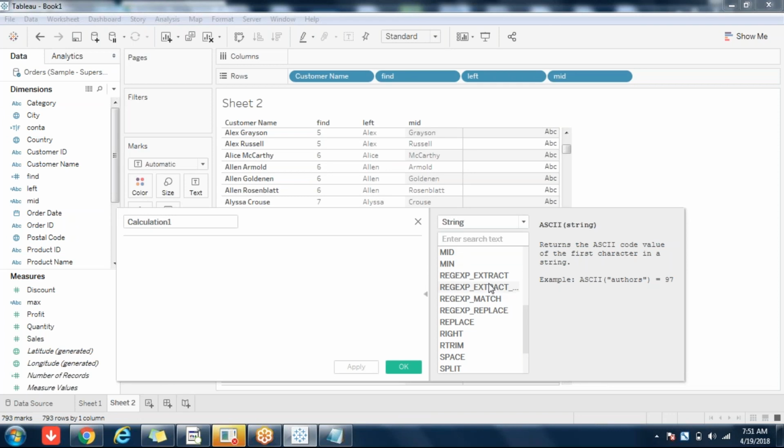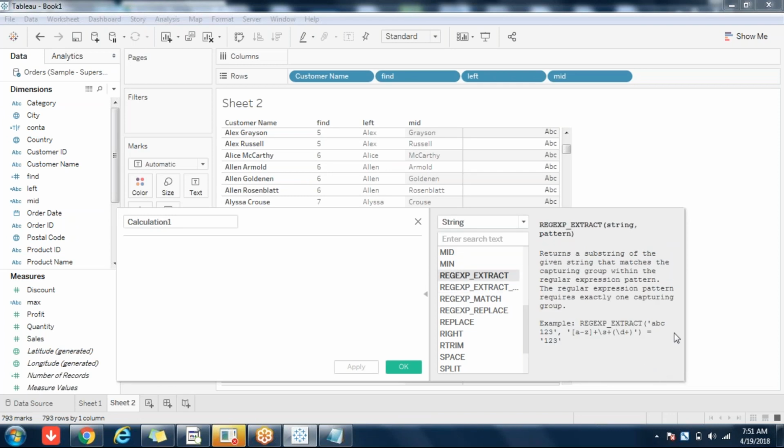So if you want to see one example, REGEXP_EXTRACT. So you see here, ABC 123 is the string. A to Z, all the alphabets, escape them not needed.